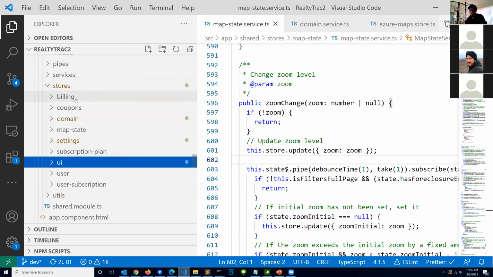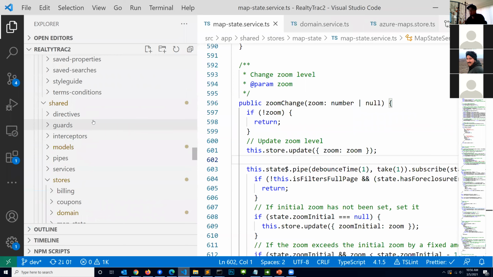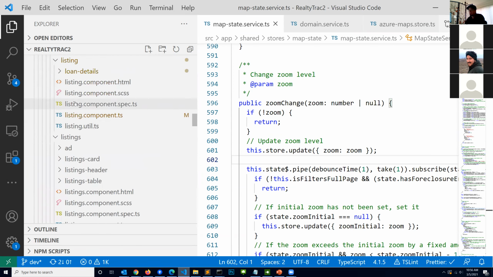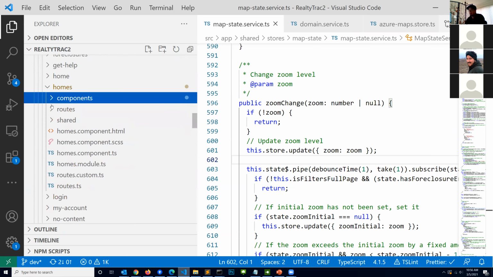Okay, these are global. That means lots of routes, lots of pieces, lots of places use these. It makes sense to have these on a global level. Another place to put a store is in your route, following our standard best practice.